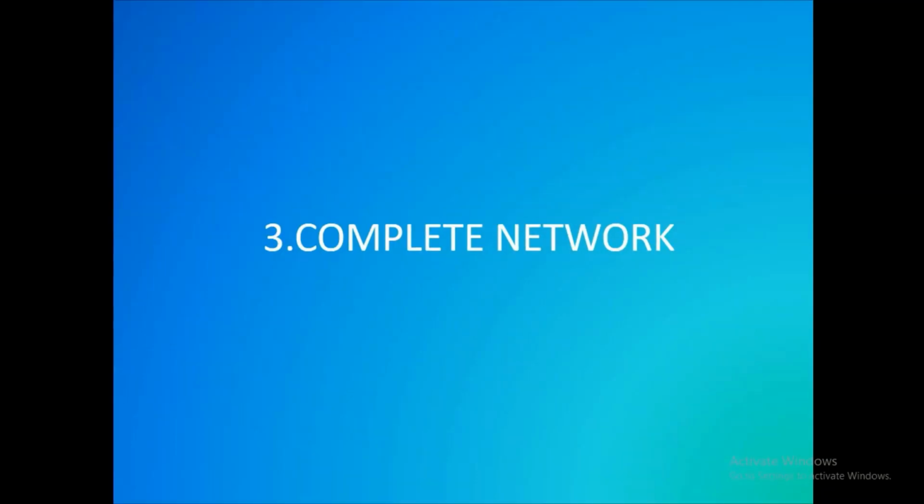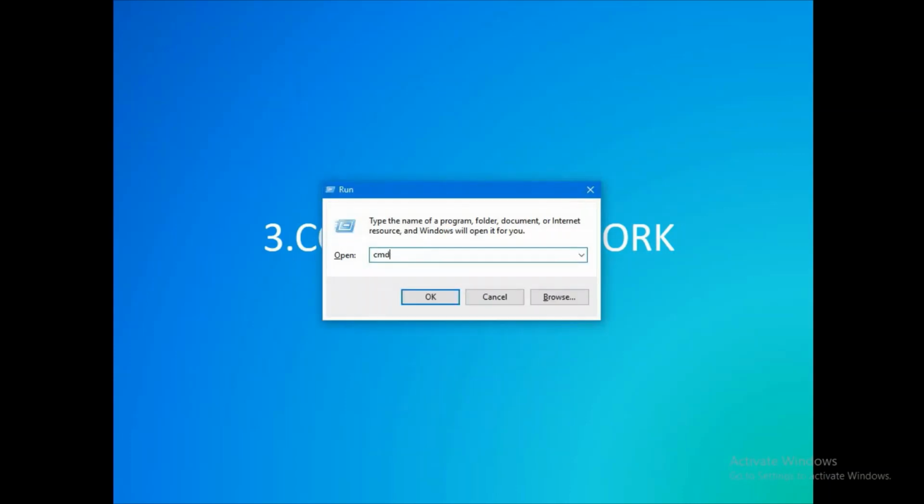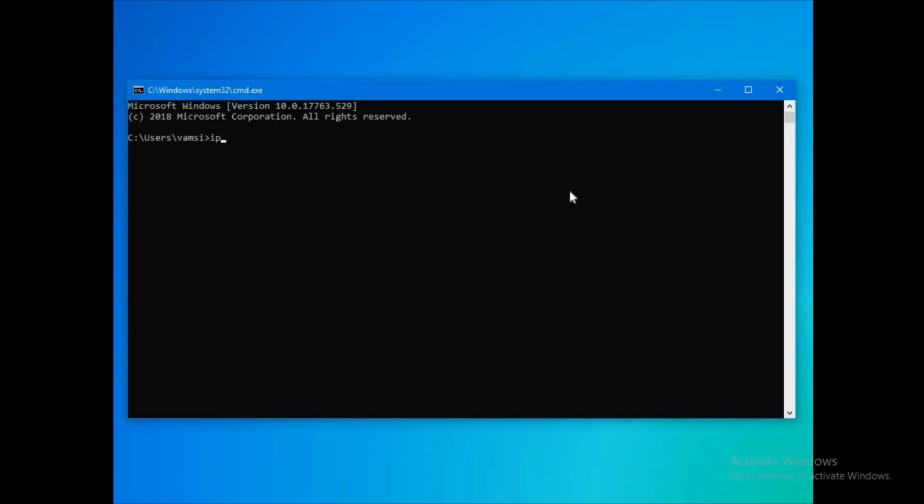If you want to know the complete details of your IP address, subnet mask, gateway and the MAC address, just press Windows plus R and enter CMD. Here enter ipconfig, which shows you the different ways by which you have connected to your network, either LAN or WAN, and gives you the complete network information, that is your IP address and gateway address by which you are accessing the internet.